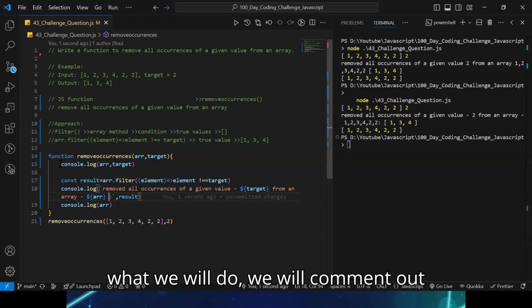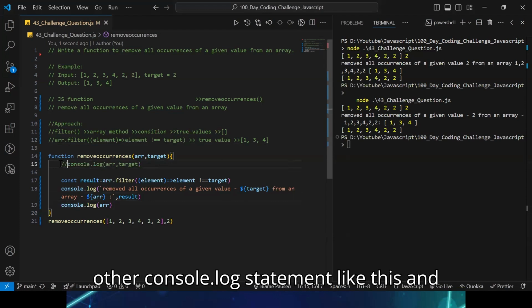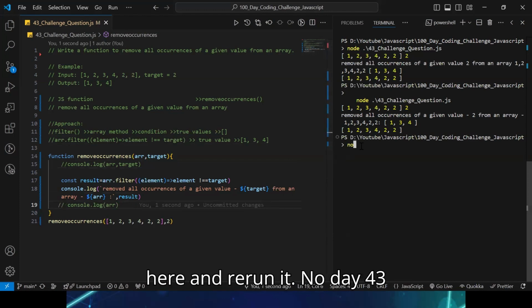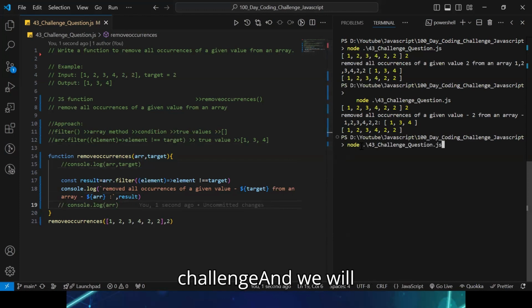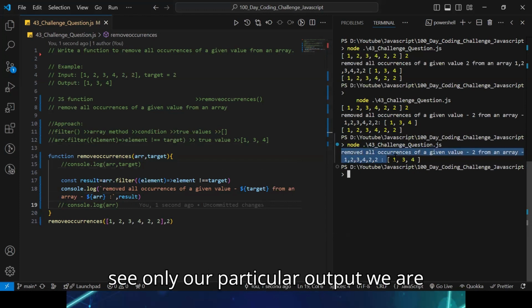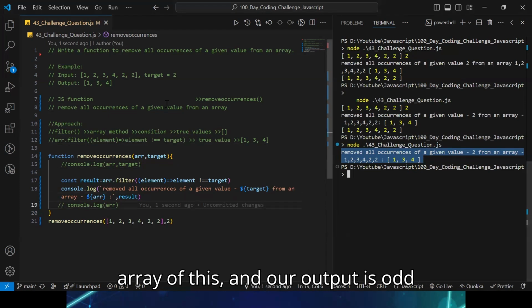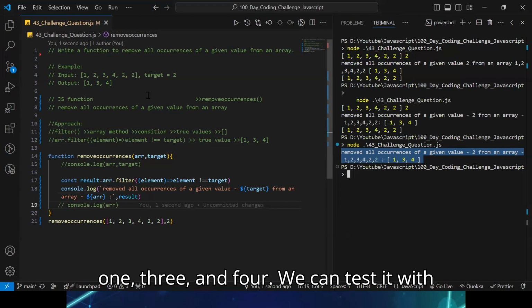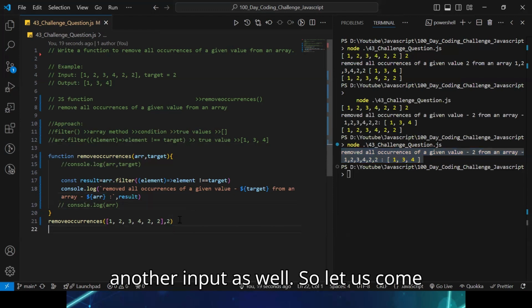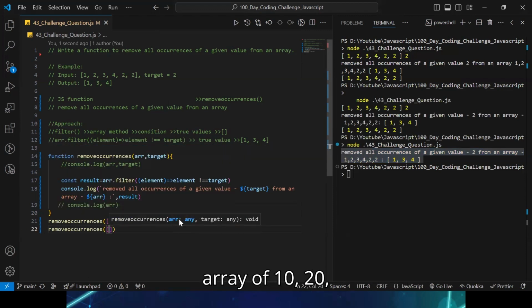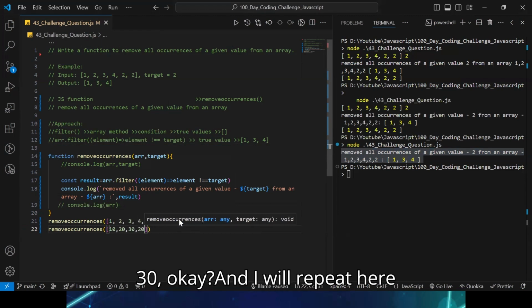Now we will comment out the other console.log statements, this one and this one as well. Let us rerun it, node day 43 challenge. And we will see only our particular output. So we have removed all the occurrences of a given value from an array, and our output is 1, 3 and 4. We can test it with another input as well. So let us invoke removeOccurrences and I will pass an array of 10, 20, 30, and I will repeat 20.